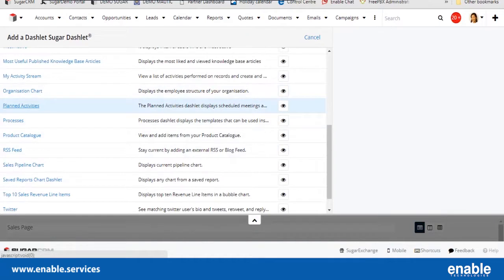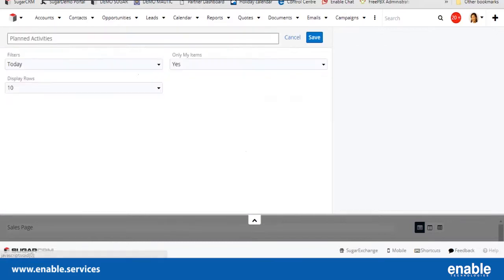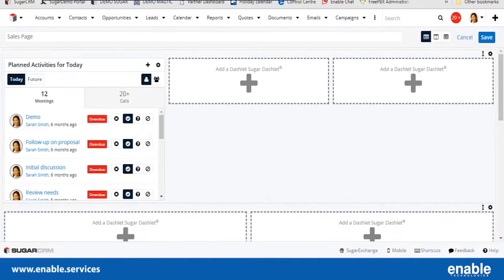So if we click on planned activities, or we click on this little preview button, it gives me a preview of what it would look like. And to add it, I'd simply press the button that adds it in. It then allows me to customize a title, because I may have planned activities for today on this one. And you can see my filters are today, only my items, and I may want to display 20 activities if I had 20 scheduled, and press save. It's going to then give me my activities for today.